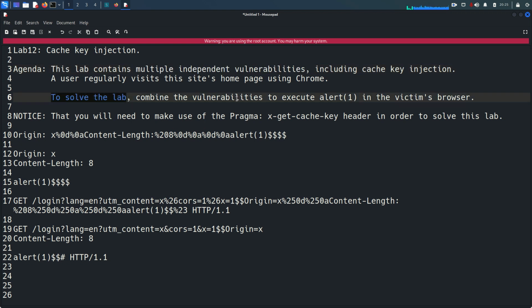To solve the lab, combine the vulnerabilities to execute alert(1) in the victim's browser. And there is a note: you will need to make use of Pragma. This is a request header. We will use this header to see whether the server or application is vulnerable to web cache poisoning or not, and the value we will use is x-get-cache-key. So we need to use this header in order to solve the lab.